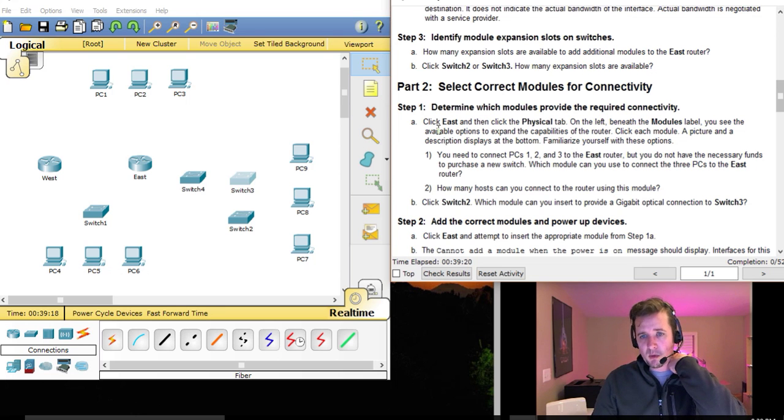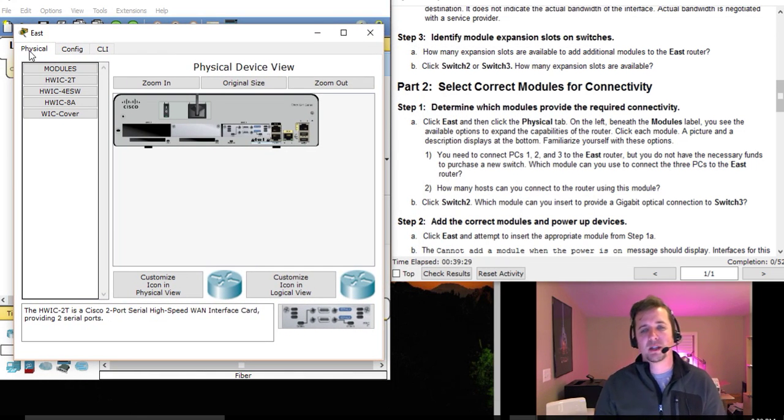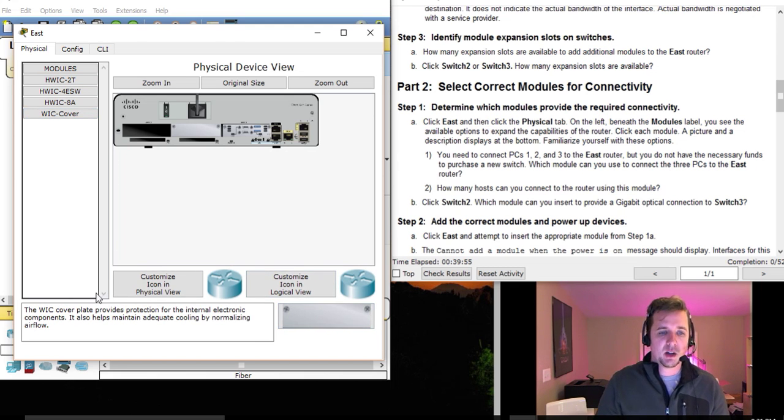Part A of step 1, it says click East and then click the physical tab. So we'll do that. Bring up the East. Physical tab is already selected. On the left, beneath the Module tab, you will see the available options to expand the capabilities of the router. So if we look right here on the left-hand side, you can see you have different modules. You have the HWIC-2T module, which right here populates here. I'll click off of it so you can see down here at the bottom. You get a brief description of whatever you click on, and then it shows you what that looks like.